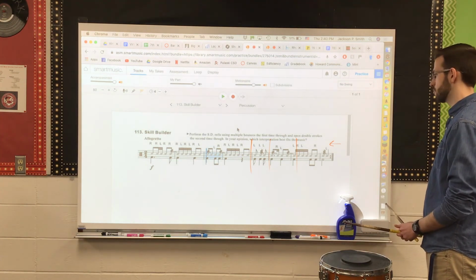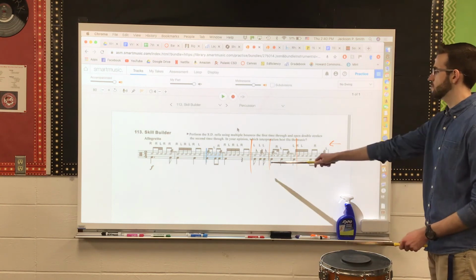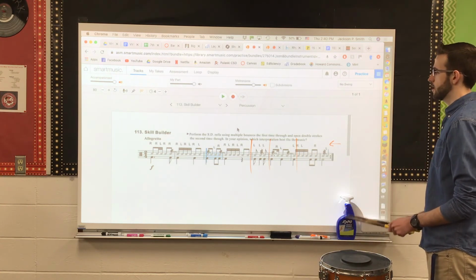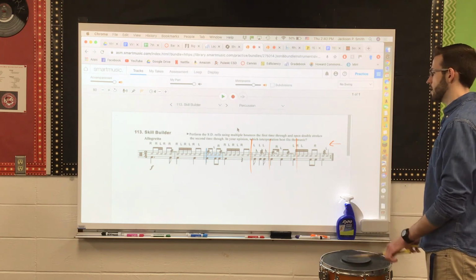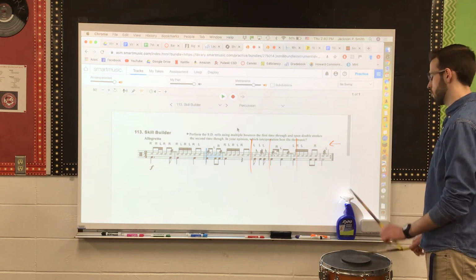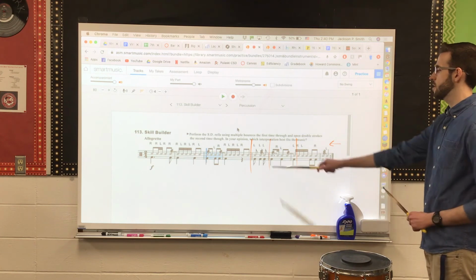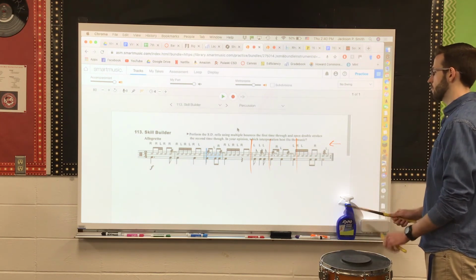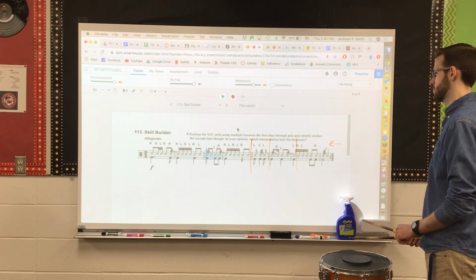Let's try them together, starting on this measure, the left measure. 1, 2, ready, and go. Left, left, left. 1, a 2, roll 1. One more time. 1, 2, ready, go. Left, left, left. 1, a 2, roll 1.